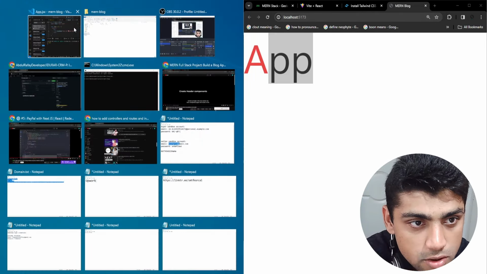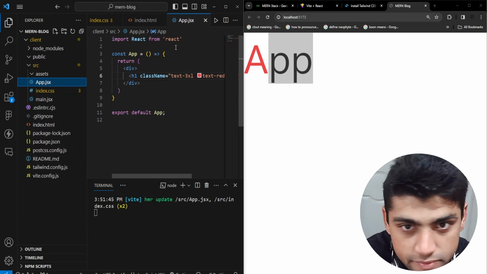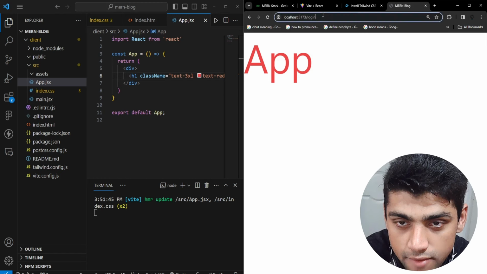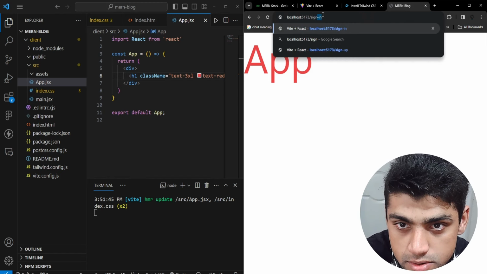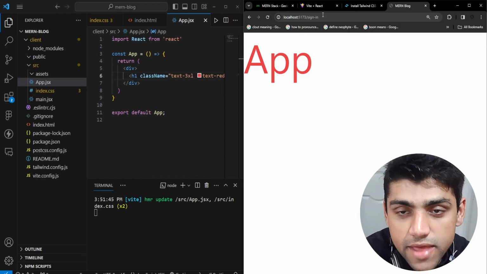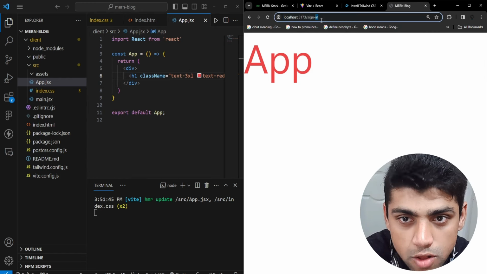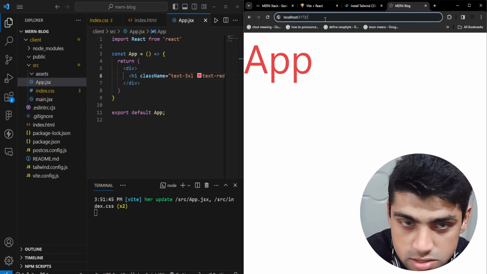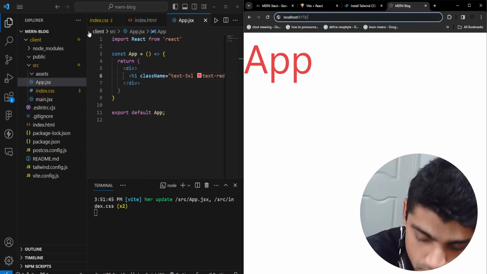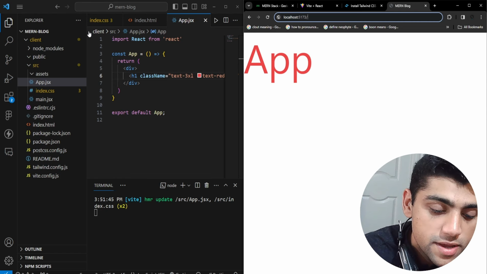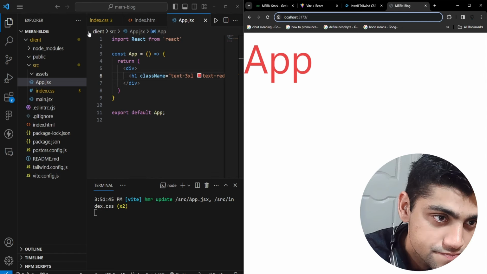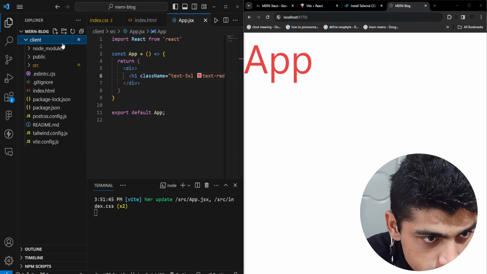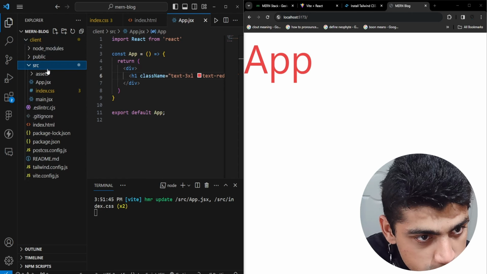If I go back here, before my user authentication for this app, I want to have routes for login, right? I want to have a route for sign up or sign in. You get what I mean. So basically, I want those kind of routes. To do that, it's super simple. You're going to go inside the source folder, which is right here: client, public, source.